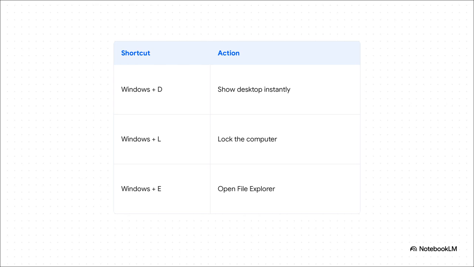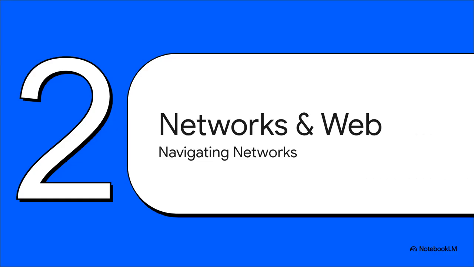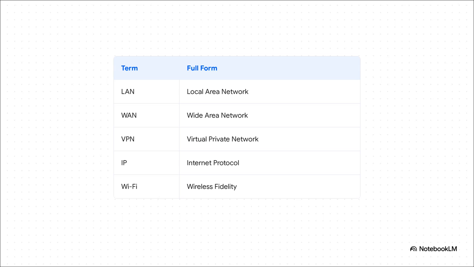All right, Section 2, navigating networks and the web. That pretty much covers our local machine, but computers aren't islands anymore, so let's pivot outward and explore how our setups connect to the broader world. To really understand the internet, we have to look at the invisible infrastructure that allows computers to talk to each other. These acronyms are literally everywhere.